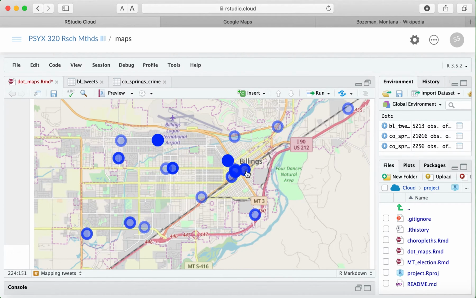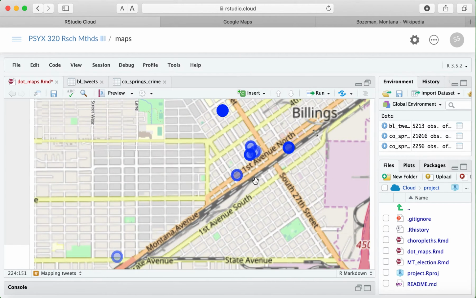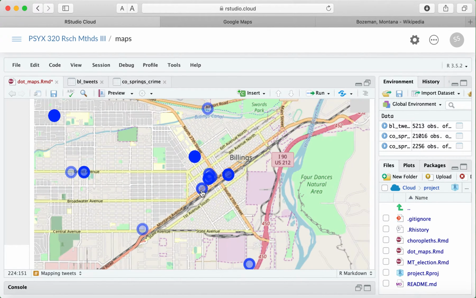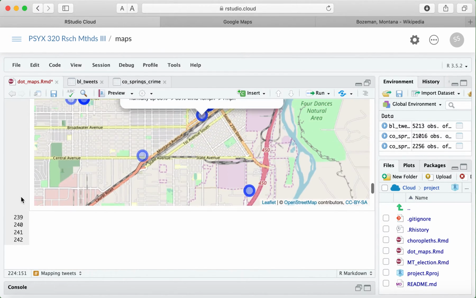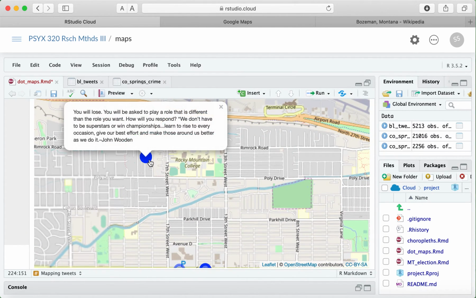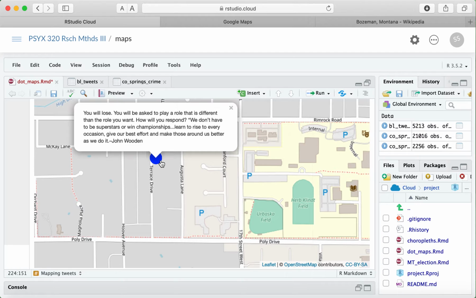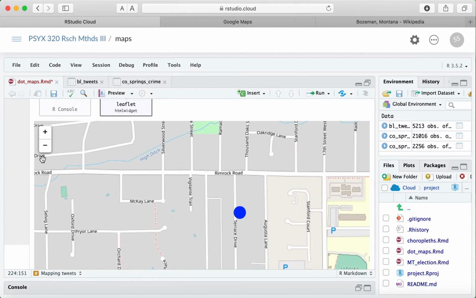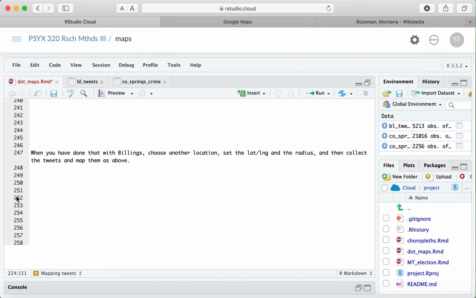So, no, I think that's the National Weather Service right there. That's where that location is. So it just tweets out the weather all the time. It's kind of creepy actually, because you can get pretty close to the exact location. Like here's somebody. This looks like it's somebody's residence. You could go knock on their door. Did you tweet this? Don't do that. So it says here, when you're doing that with Billings, choose another location.